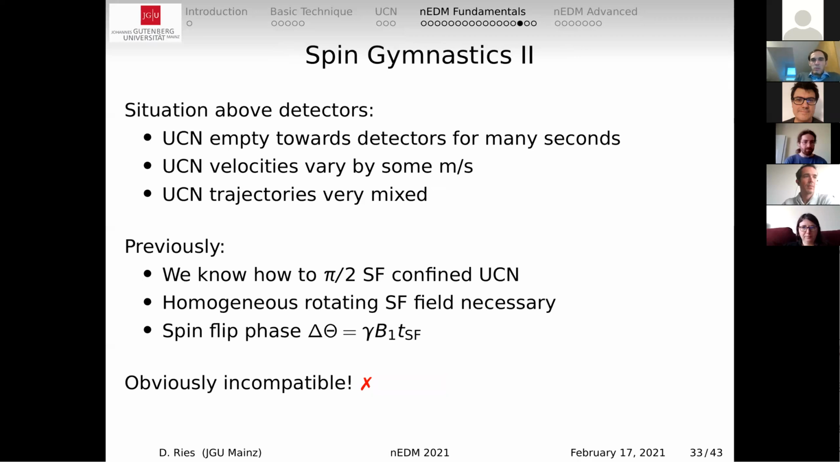However, we need to think about the situation here. In contrast to before, now the neutrons empty from our chambers towards our detectors for a very long time. So they're not there all at the same time. Also, their velocities vary by some meters per second. So some of them might travel with 2 meters per second, some with 3 meters per second or so. So very different velocities. And also their trajectories will be mixed. So they bounce around the walls. So you don't really know how they fly.